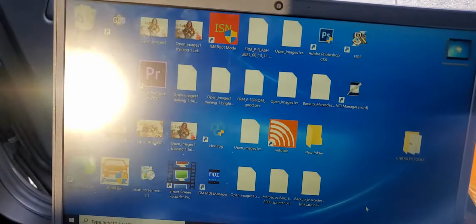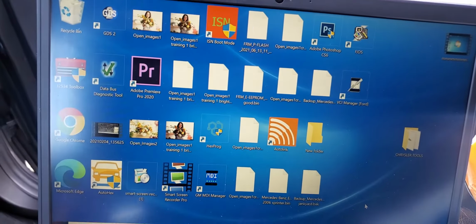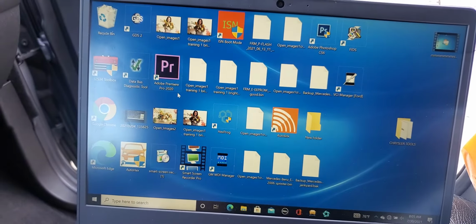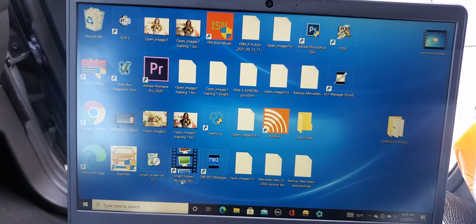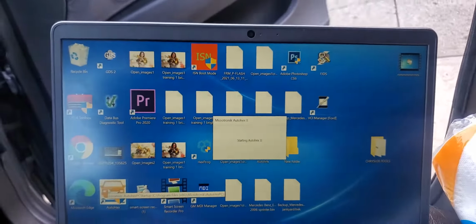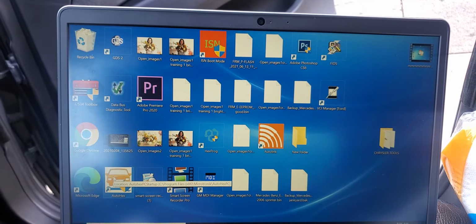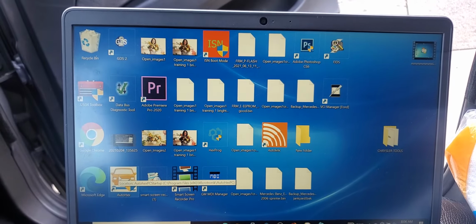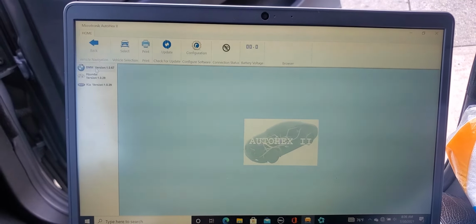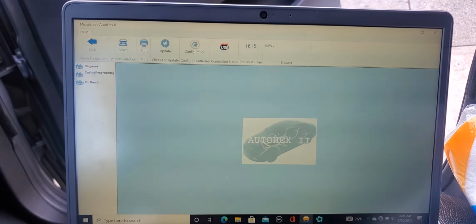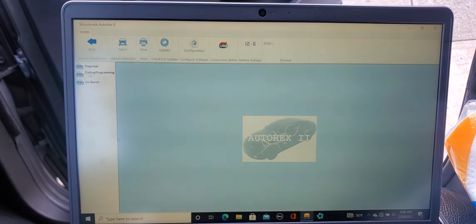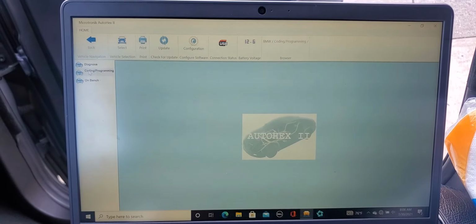Let me try to use this tool, which is called AutoHex, and see if I will be able to code the shift interlock and then see if that code goes away. If not, I believe we have to drop the valve body and look at it from there, because from the beginning this car has had a transmission issue.